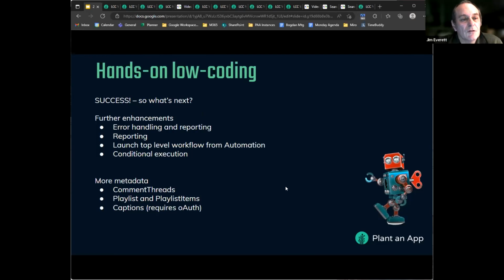Probably, in production, you'd want to add some error handling and reporting. So at the moment, if there's an error anywhere, the whole thing will stop. You probably want to set it up so that it would gracefully skip errors and continue running while reporting.